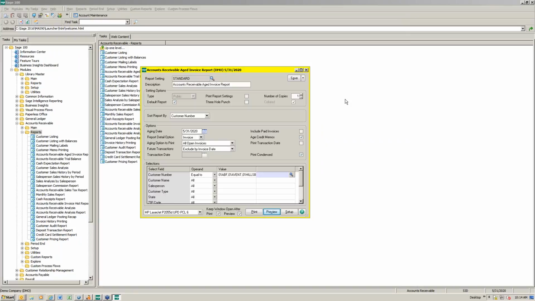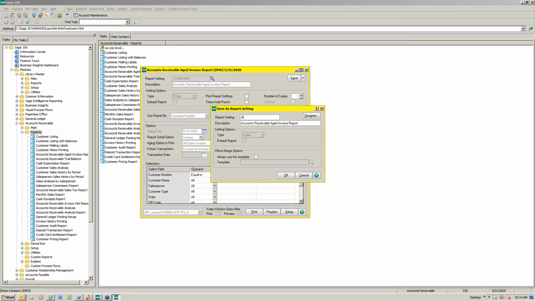Now let's say, for instance, one of my salesmen constantly comes up to me and says, okay, here are my customers that constantly I'm getting, I want to see what their aging is. So he bugs me all the time. Well, what do I want to do? I want to come in here and I'm going to do a save as, and I'm going to call this Jim's customers.